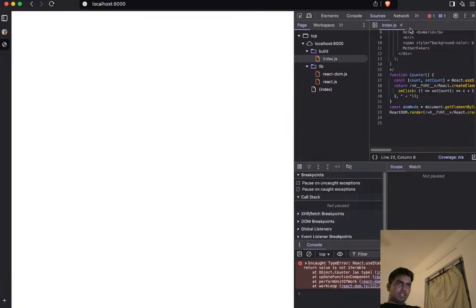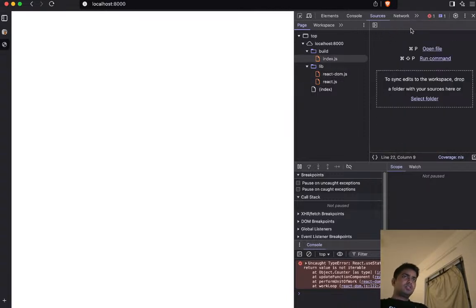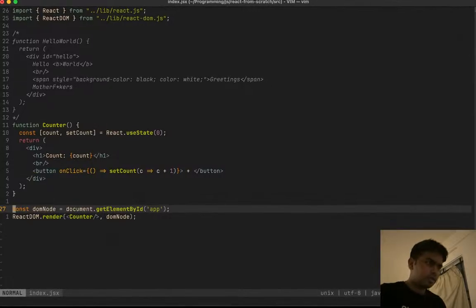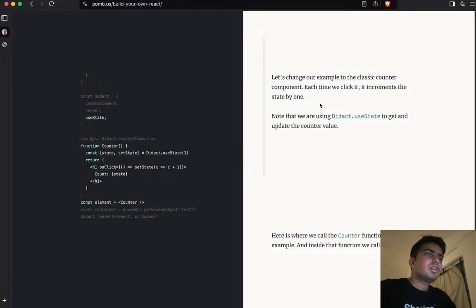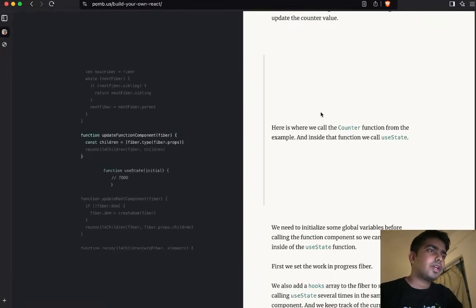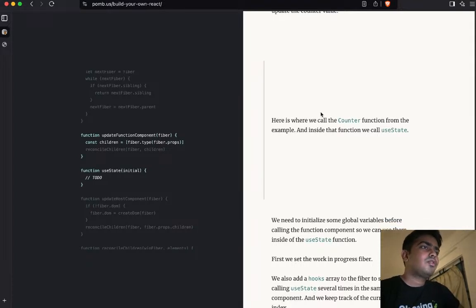Makes sense. So what we can do right now is follow the tutorial. Here is where we call the counter function from the example, and inside that function we call use state.